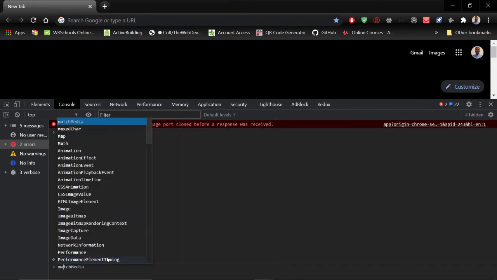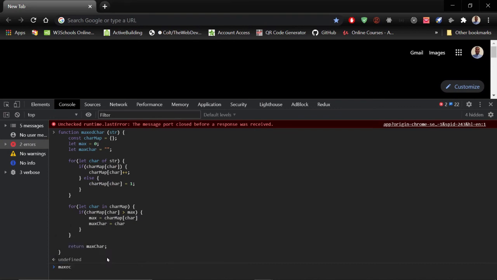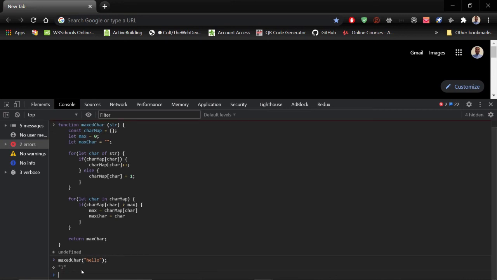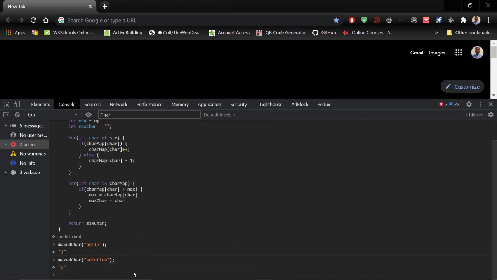Let's call that function and give it an argument of a string. And we're going to use hello and see if we will get the string L, or the character L is what I meant to say. Awesome, we got L. Let's try something else this time. Let's try solution, because that's what I just gave y'all. Solution. All right. We should get O. All right, perfect.